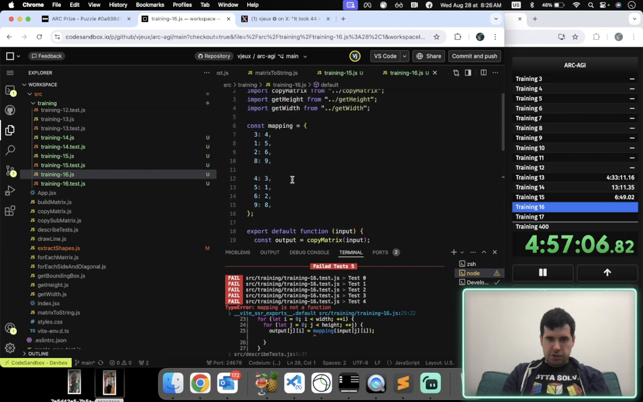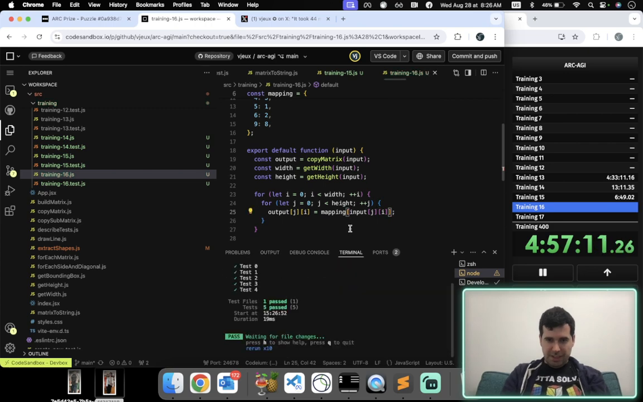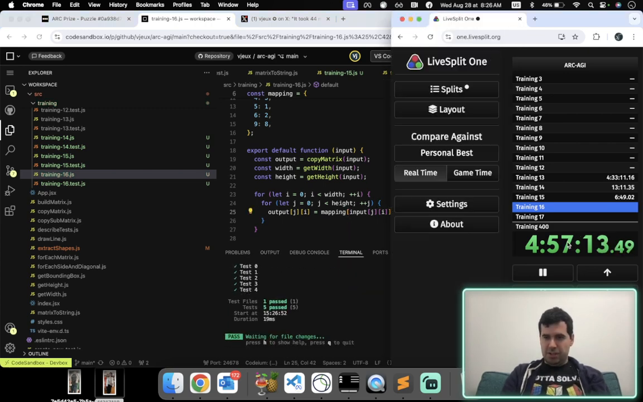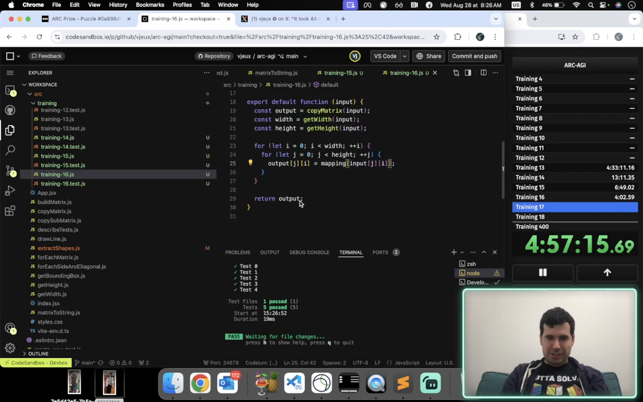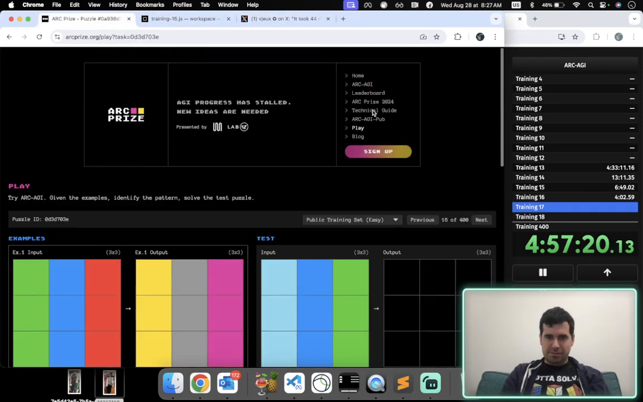Mapping is not a function. It's indeed not a function. Okay, and it passes. Wow, okay. So we are cruising. Yep. So next.